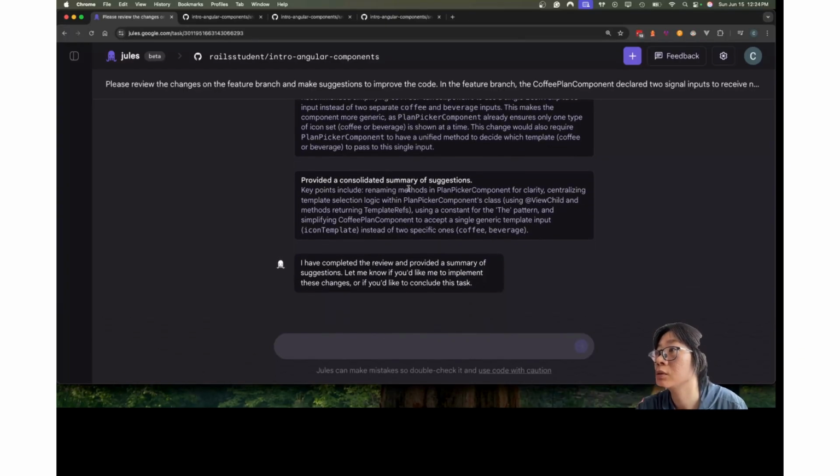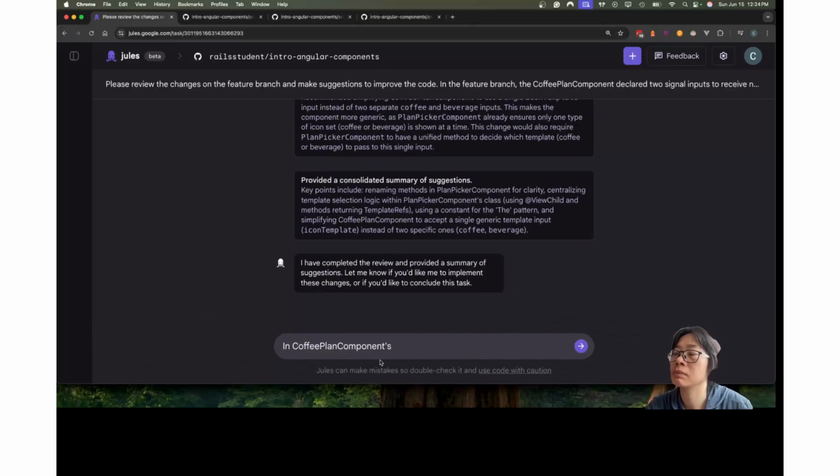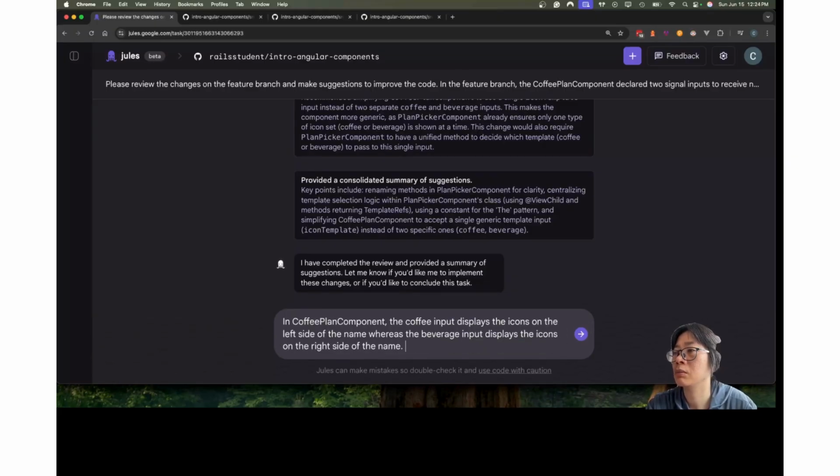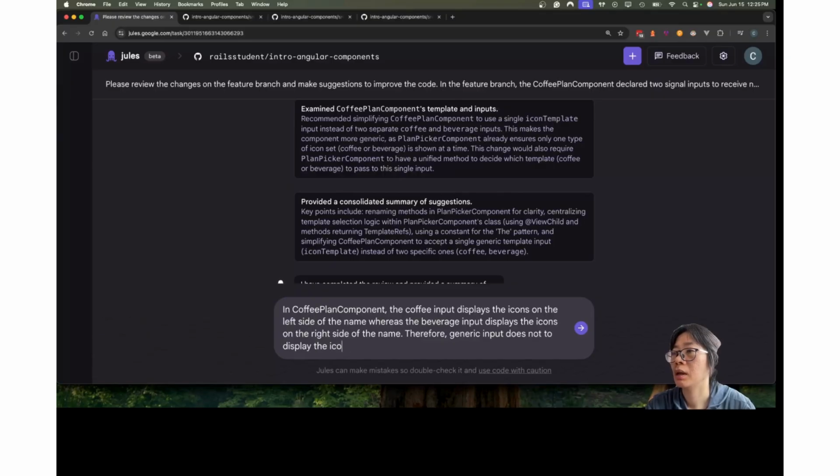Okay, it's in coffee plan. The coffee input displays the icons on the left side of the name, whereas the beverage input displays the icons on the right side of the name. Therefore, a generic input like that doesn't know to display the icons on which side of the name.